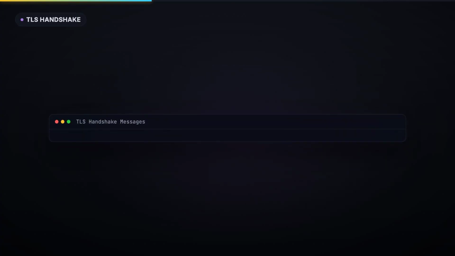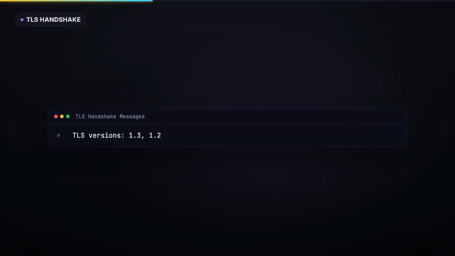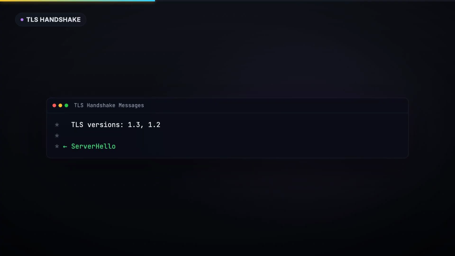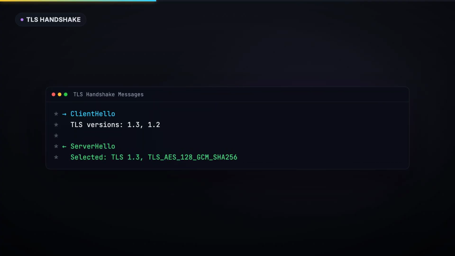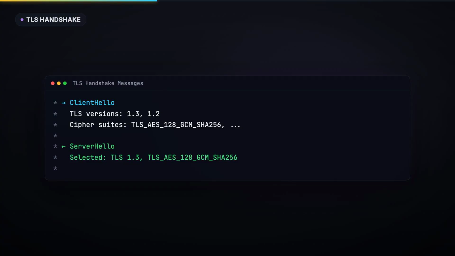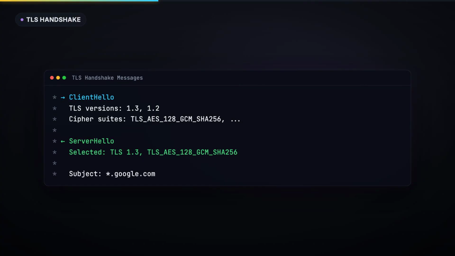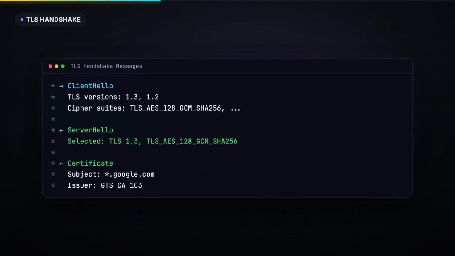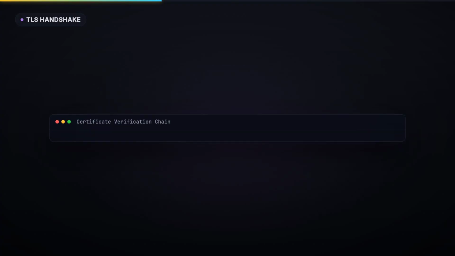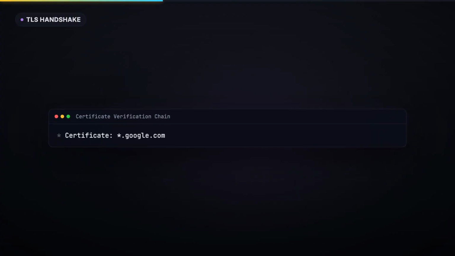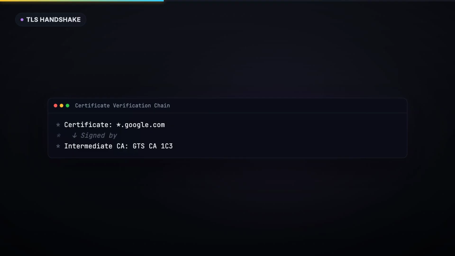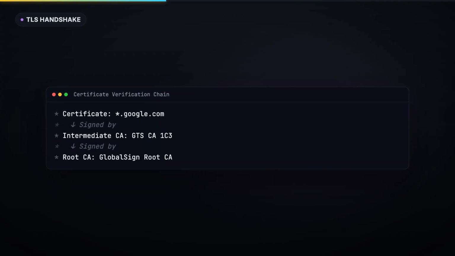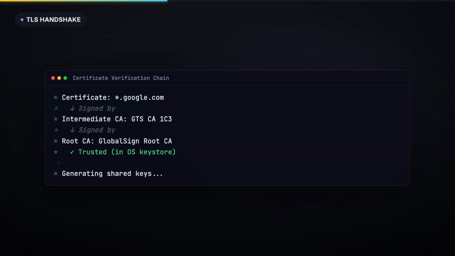Transport layer security replaced the older SSL protocol and handles encryption for HTTPS. The process starts after TCP connects. The client sends a client hello listing supported cipher suites and TLS versions. The server responds with server hello, picking a cipher suite, then sends its digital certificate proving its identity. Your browser verifies that certificate against a list of trusted certificate authorities baked into your operating system. If the signature chain checks out, both sides derive shared encryption keys.